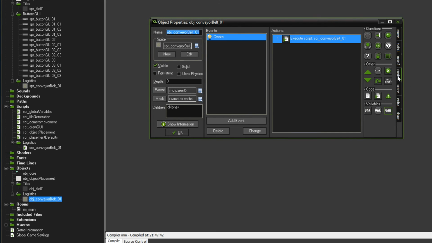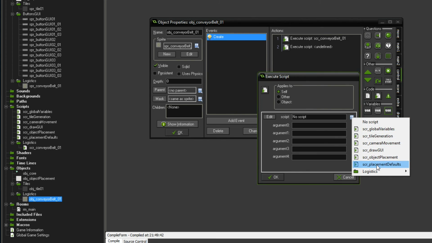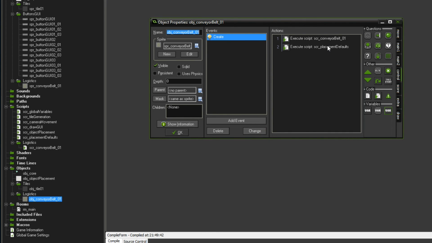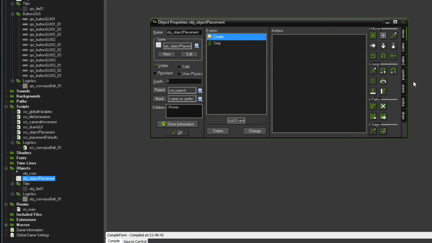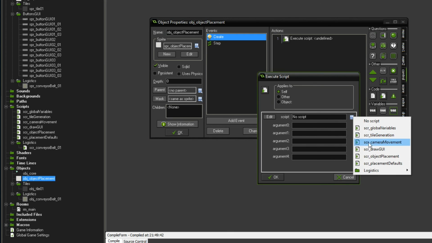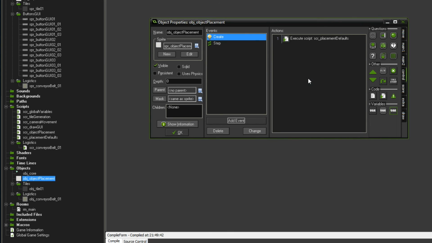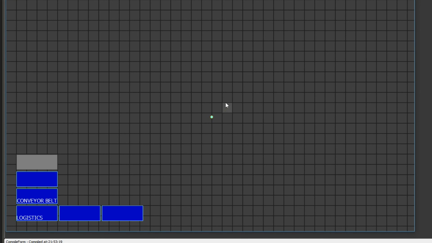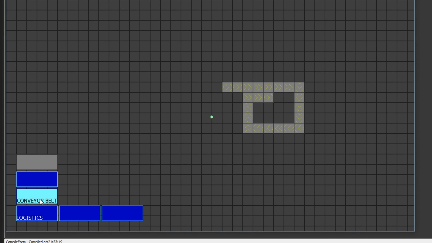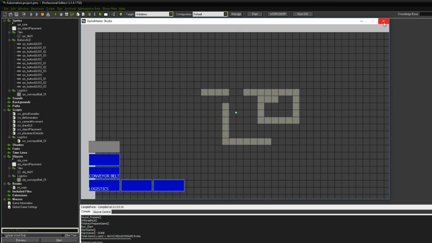Yeah, we want to add this in the create event. Placement defaults, that should be good. And then also we want to add the same thing right here in the create event. That was the important part, that we also have the same settings right here so that the graphics are pointing into the right direction. So there we go. Let's test the game one more time. We're gonna place a few of those guys like so, and there we go. Something like that. Get rid of it and take another conveyor belt, and there we go. It's still pointing into the correct direction. Beautiful. Problem solved, and we can move on.